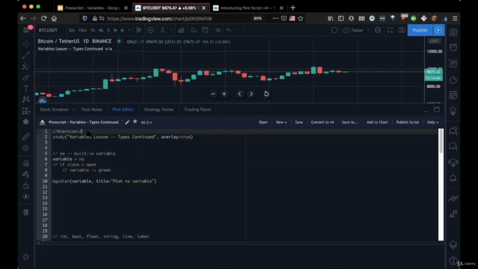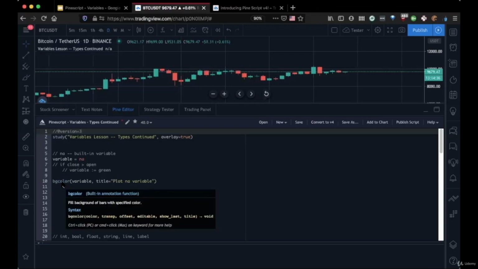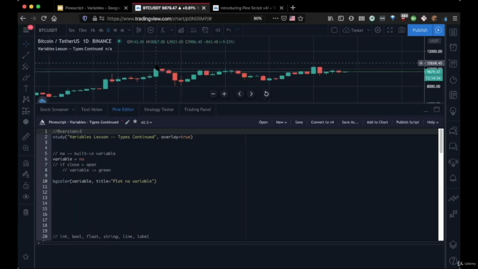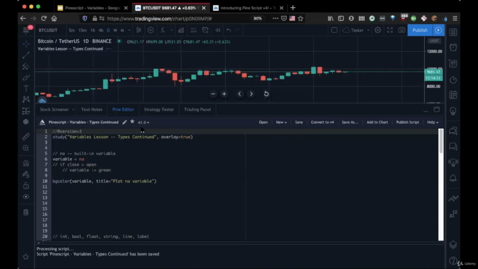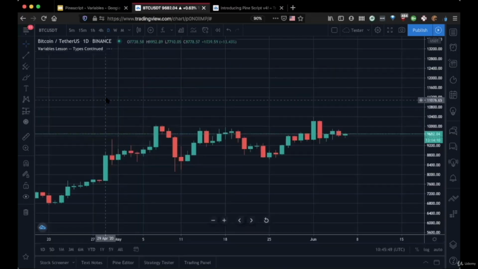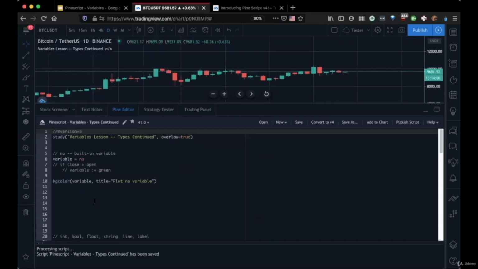We're in version 3. I moved this over. If you haven't seen this before, it's like a plot function. It's BG color. It outputs to the chart, and all it does is color the background of each one of these bars. But in this example, all we're going to see is just NA because there's nothing to color here. For this variable, we'd want to put in a color. So just to show you what I mean, I'm adding it to the chart, saving, and then all we see is NA, just nothing.